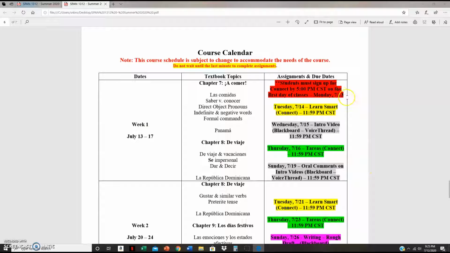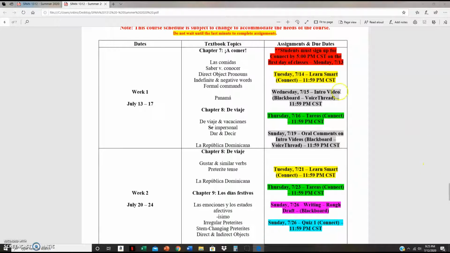Okay, so the first thing you need to make sure that you're doing is signing up for Connect by 5 p.m. on the first day of classes, which is Monday. On Tuesday, we have our Learn Smart activities due. On Wednesday, your intro video is due. On Thursday, you have your tareas. These are already up, so you can start working on these now. You don't have to wait until Tuesday at 11 p.m. to start. You have all this information now. And then on Sunday, you will have the oral comments to the intro videos due on Blackboard. Okay, so this is for our first week.